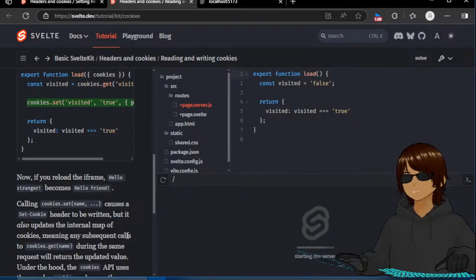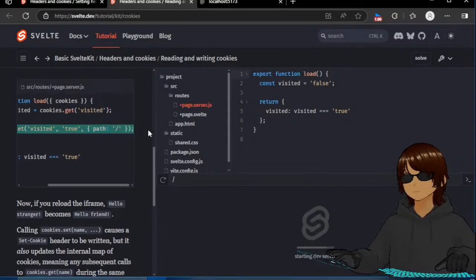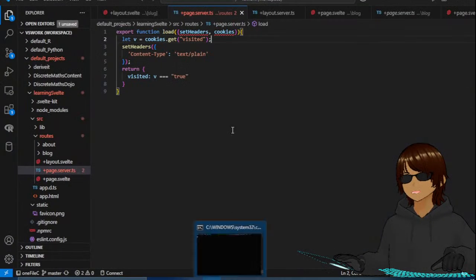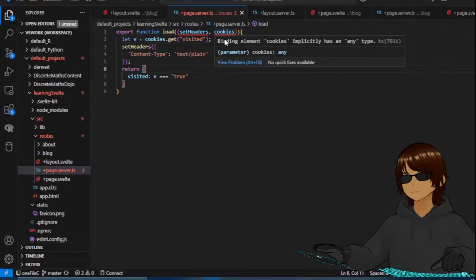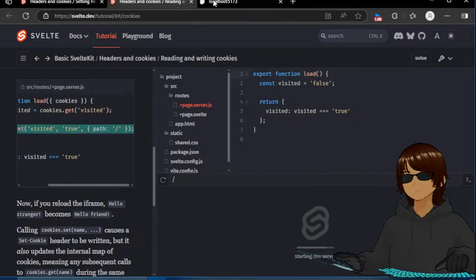Any subsequent calls to cookies.get during the same request will return the updated value. Enable copy and paste. So copy. But I still don't understand the set headers thing. Visited becomes true.